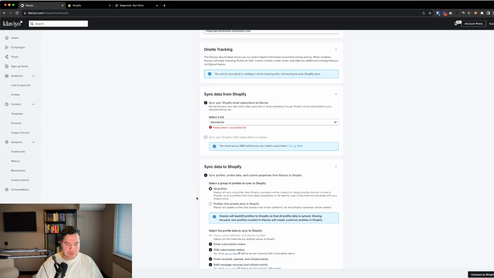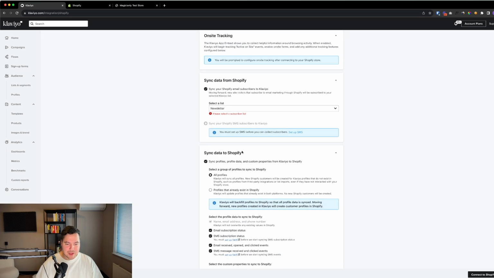Then if you scroll down, you can see the sync data to Shopify. So basically what this means is that you can select all the things that have to sync with Shopify. So from Klaviyo to Shopify. This box is checked to sync profiles, profile data, and custom properties from Klaviyo to Shopify. That's something that you want. Select a group of profiles to sync to Shopify. I would advise to use all profiles.